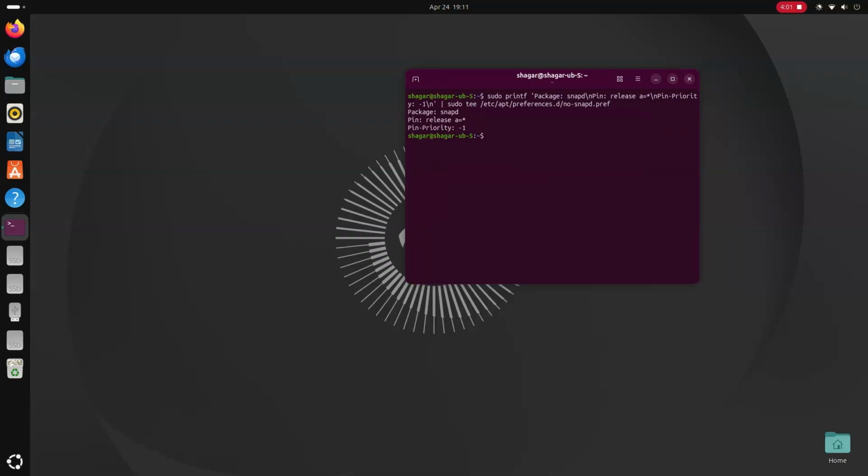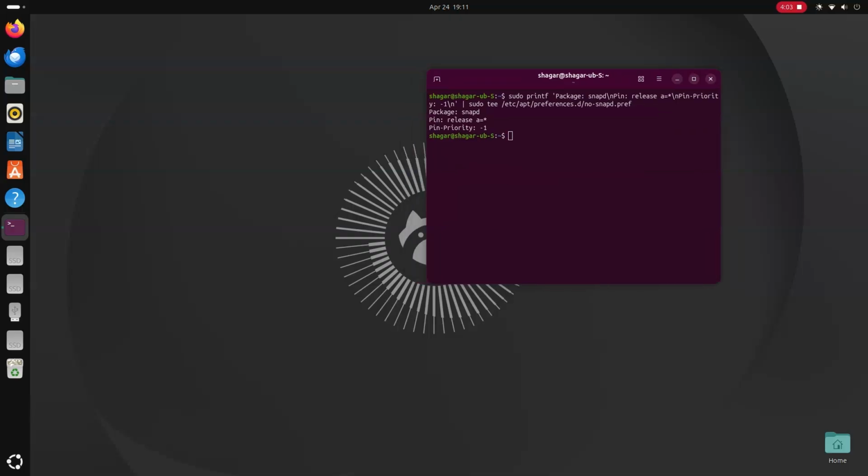If you get this output, then it's done. Now type the commands given next serially to disable terminal news ads.